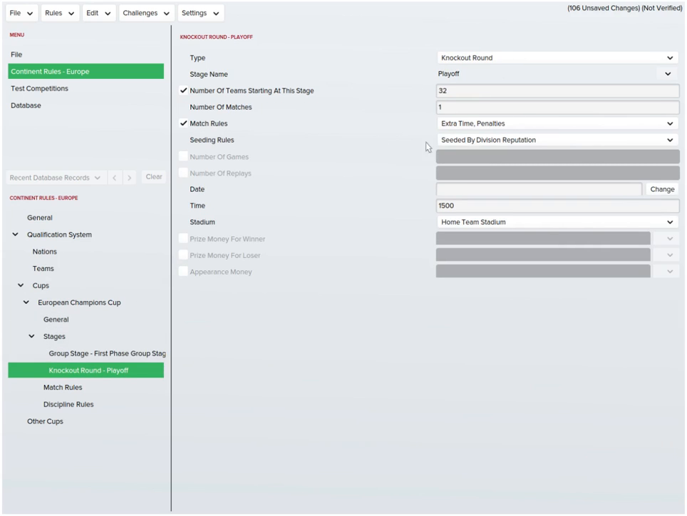Now, number of matches played. This is not like how many legs. This is like how many matches in total. So if you have 64 teams, that will mean 32 matches. Because it's two teams going head to head, that's 2 teams per match. 2 times 32 makes 64. Bit of math. Yeah, 32 matches.